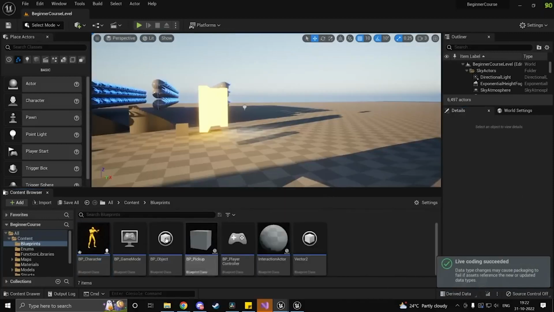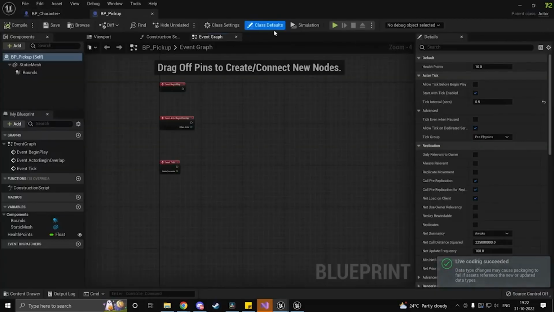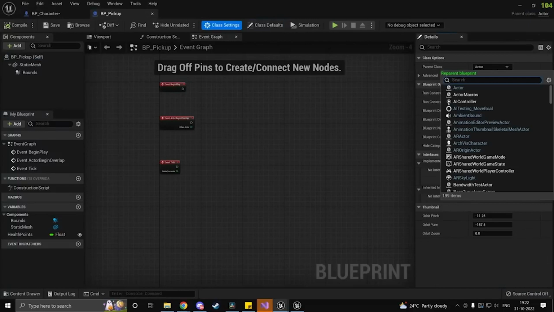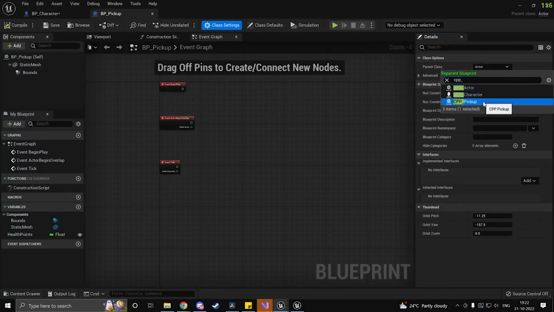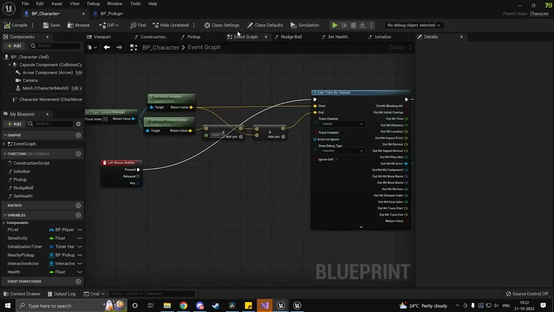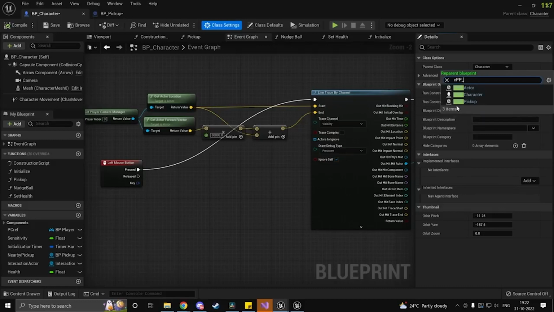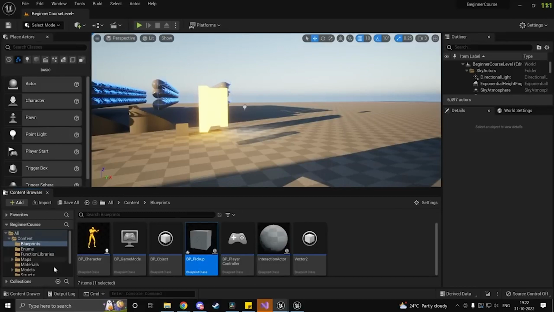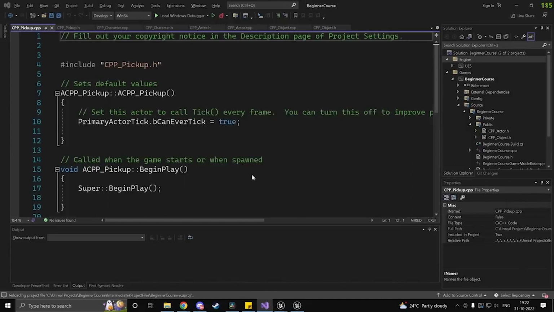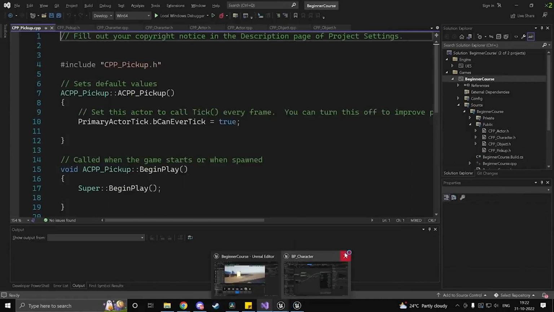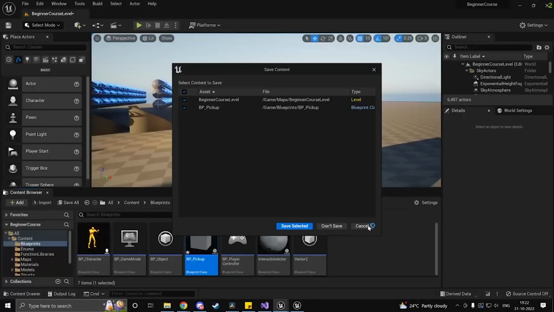Now what I want you guys to do is head into BP pickup, and over here under class settings for the parent class, I want you guys to select CPP pickup, and over here as well I want you guys to select CPP underscore character. Now what this basically means is that you are inheriting this BP character class from CPP character. So everything that's there in CPP character will also be there in BP character. Basically this is your inheritance. Now let's head back in. Let's just reload this, and I think we can close the editor for now. Or actually we might need that for reference.